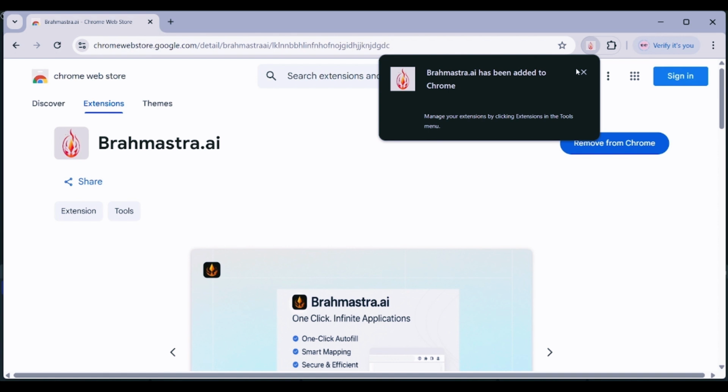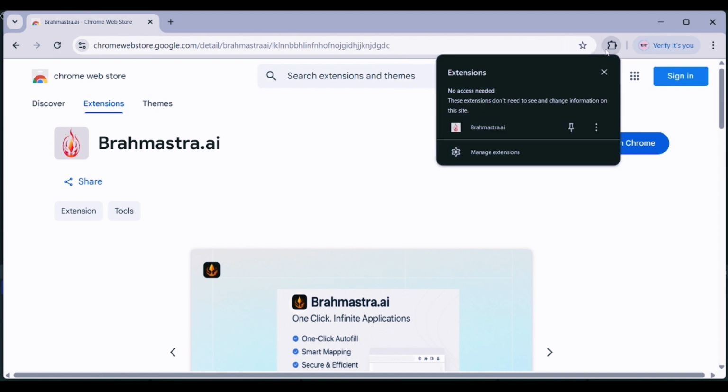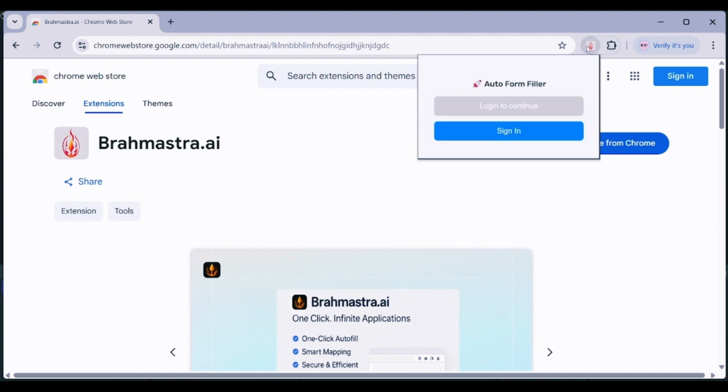Now click on the extension toolbar. Pin the extension so it's always visible. Click on the extension icon. You will see a pop-up with login and sign up buttons. Since this is our first time, we will click sign up to get started.